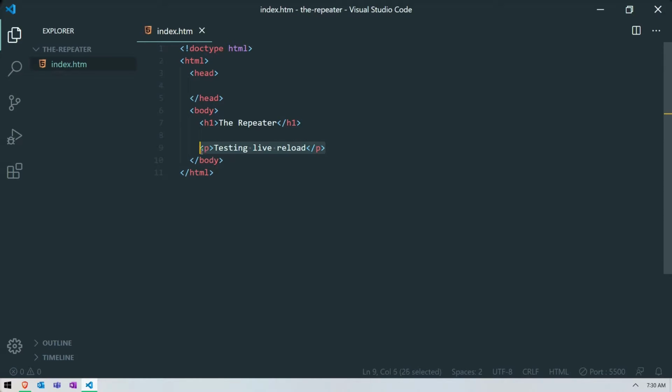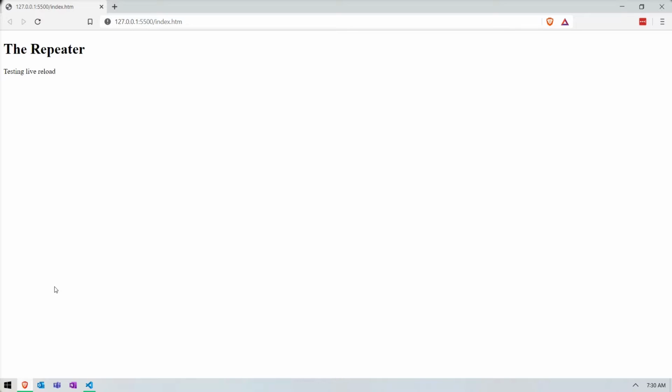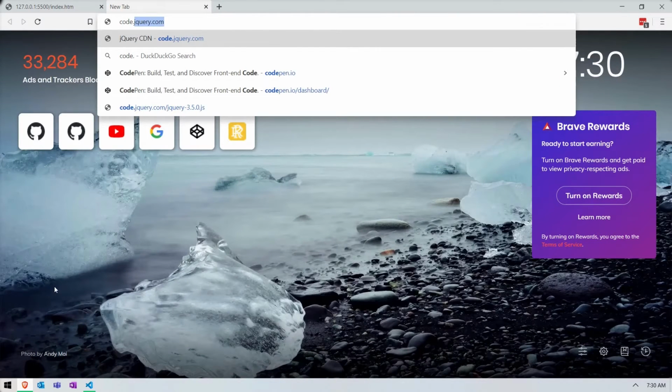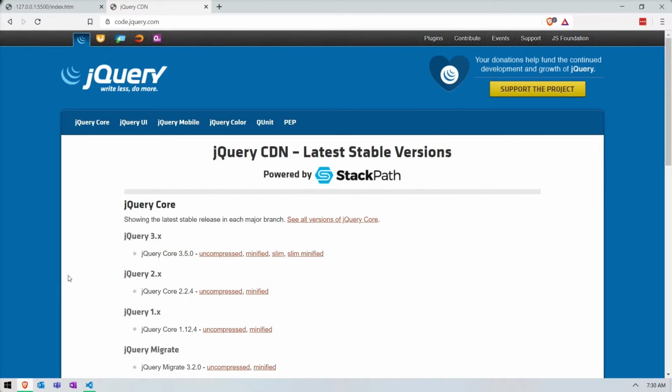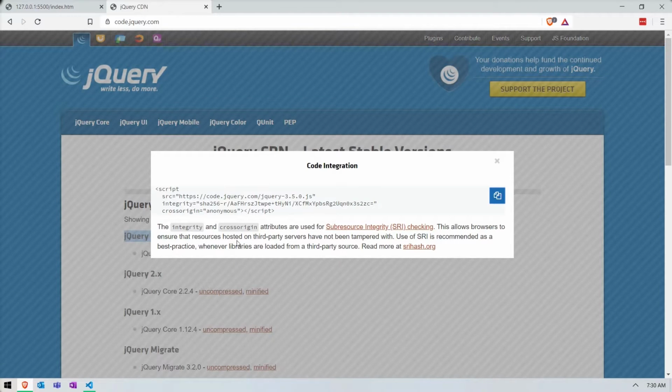Well, first things first is to connect our JavaScript. As usual, we'll be using the jQuery library. So the first thing is to connect to the jQuery library using the CDN. And we'll use the latest version, uncompressed, because we don't really care about performance at this stage. Copying the link, and we'll paste into VS Code.